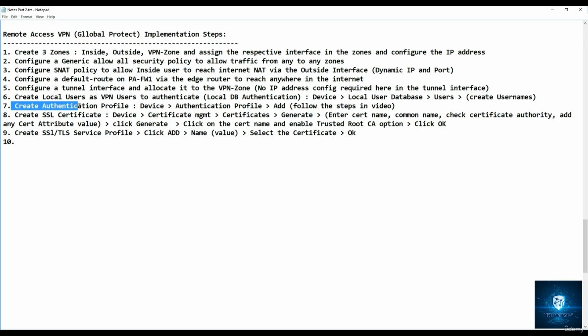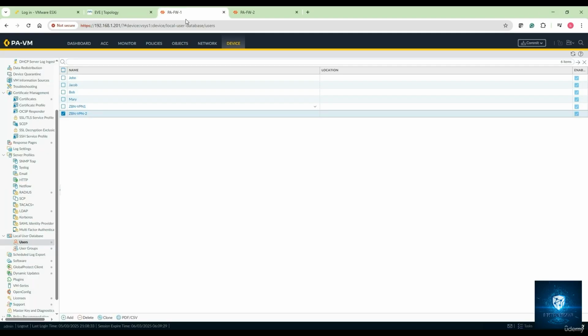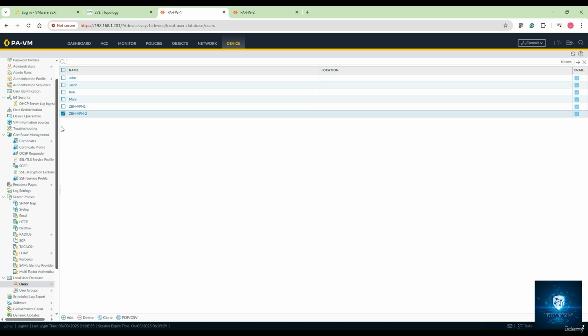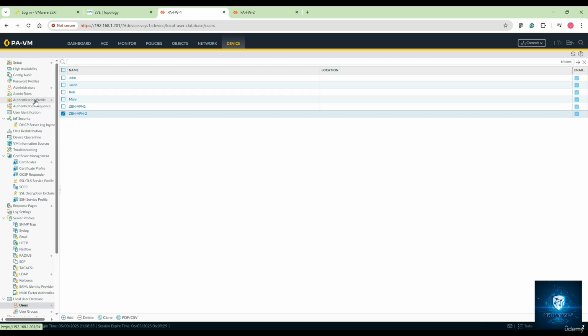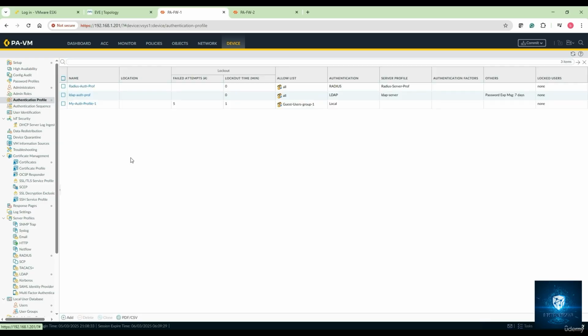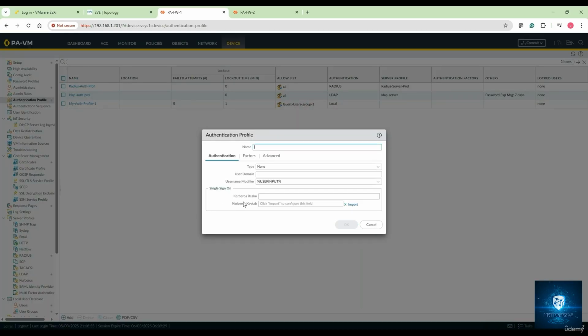Alright, so going back to the next step, step number 6 is done. So step 7 is creating the authentication profile. Okay, so I need to go to this particular place, that was Device, Authentication Profile, and add. So let me go and create the authentication profile. On the PFW1 device, over here you should go ahead and create this one called the authentication profile, select authentication profile. Okay, and I go ahead and define my own authentication profile. So this is my GP remote access RA VPN, I can say auth profile, something like that.